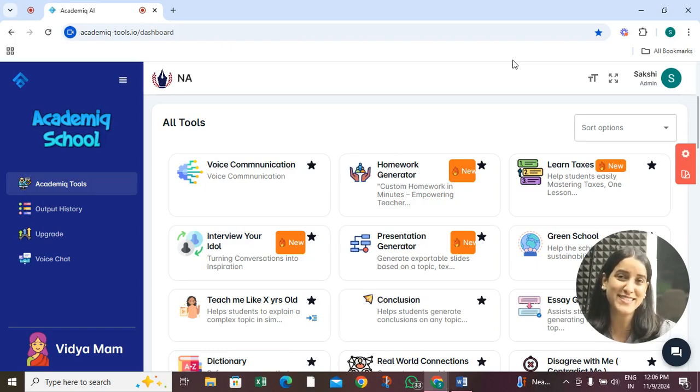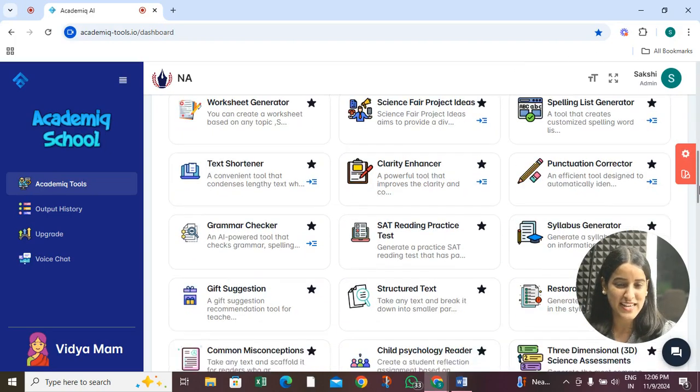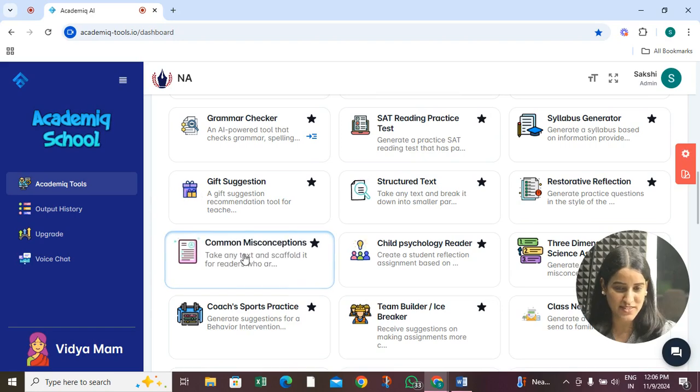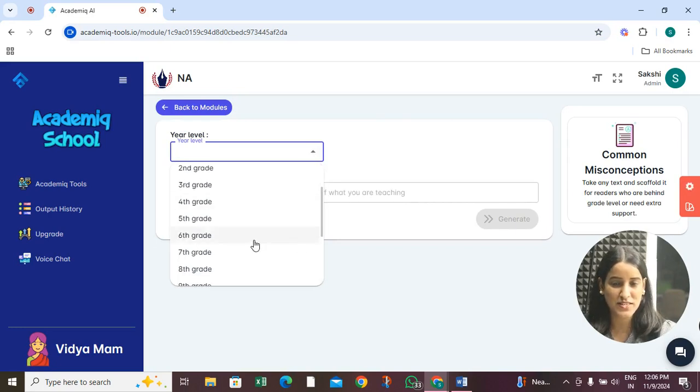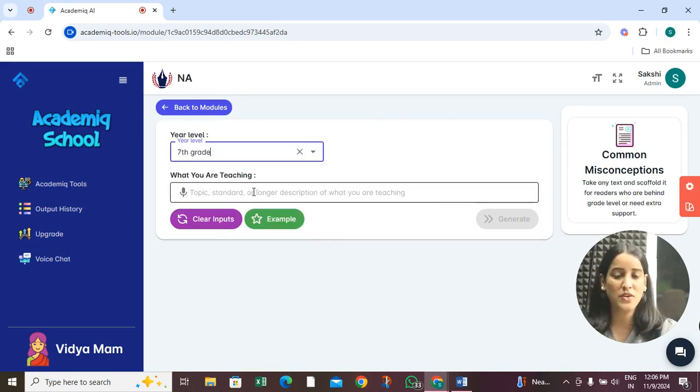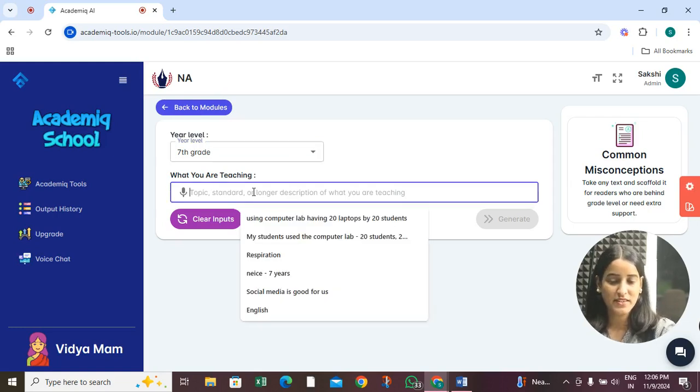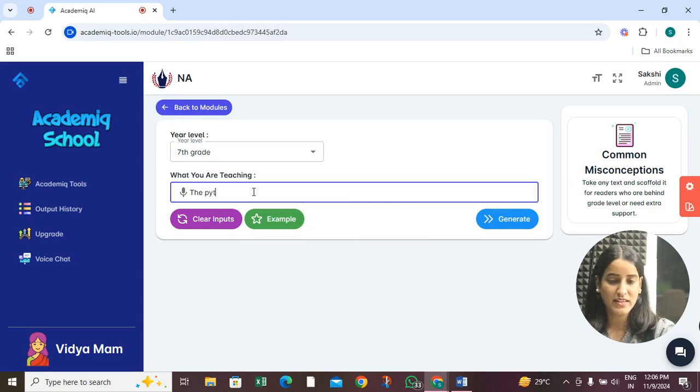Fantastic, isn't it? Well, to access the tool, you have to click on the segment named Common Misconceptions, right? Now, all that you have to do is select the grade level. So let's say that my students are in 7th grade and I want them. Okay, now I want this tool to simplify and give me some common mistakes or common misconceptions that students have about Pythagoras theorem, right? That it is used like this, it is only used in this way, etc., right?